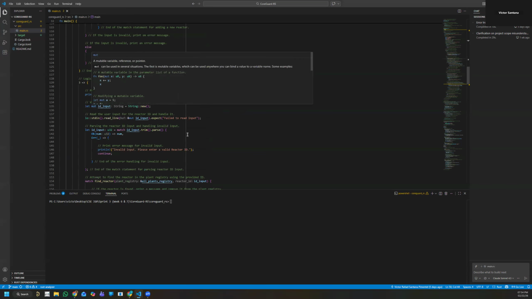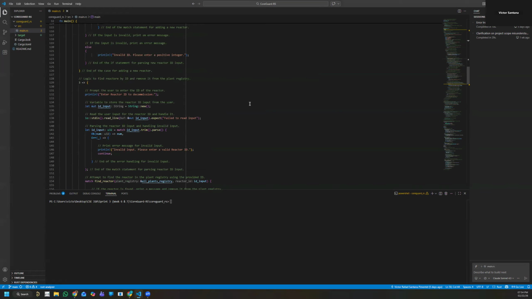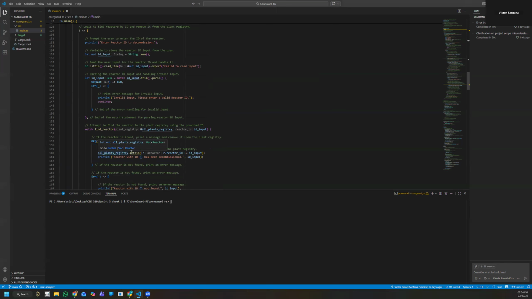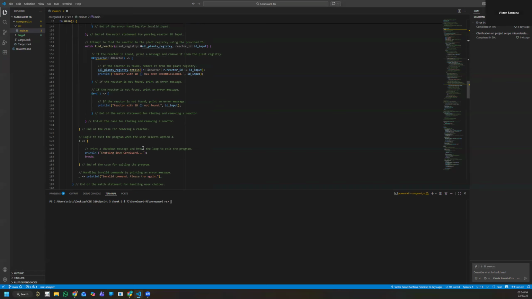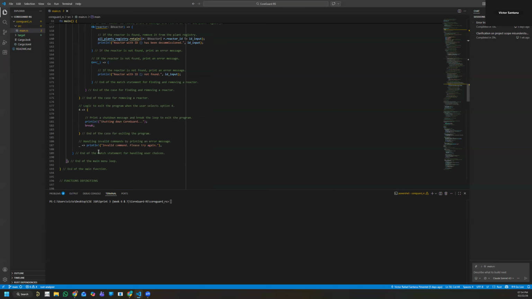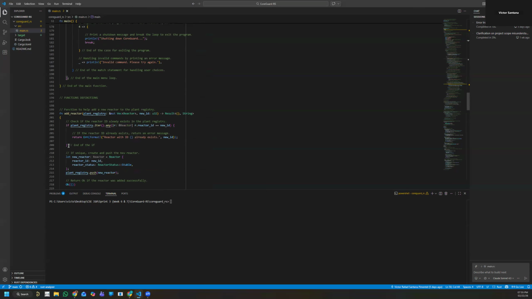For number three, this is to decommission or just remove. It's going to ask for that ID. It's going to go and find it right here. And if it finds it, it's going to delete it right here with the retain. So it's going to maintain everything else except that one. If it's not found, it's going to tell you, hey, I couldn't find it. And then number four is just to shut down the system or turn off the program.